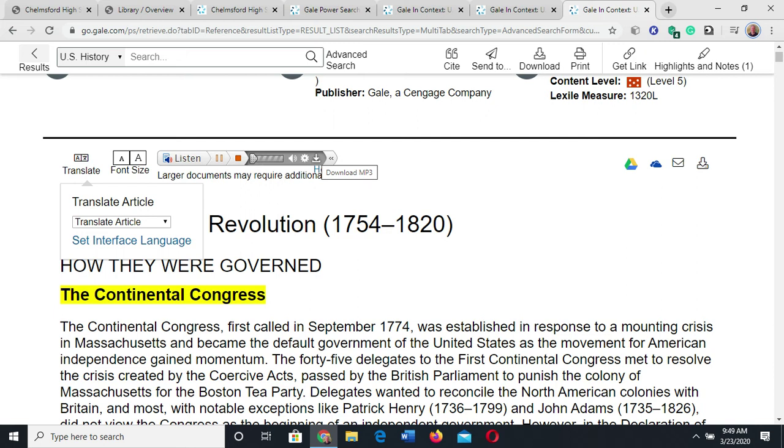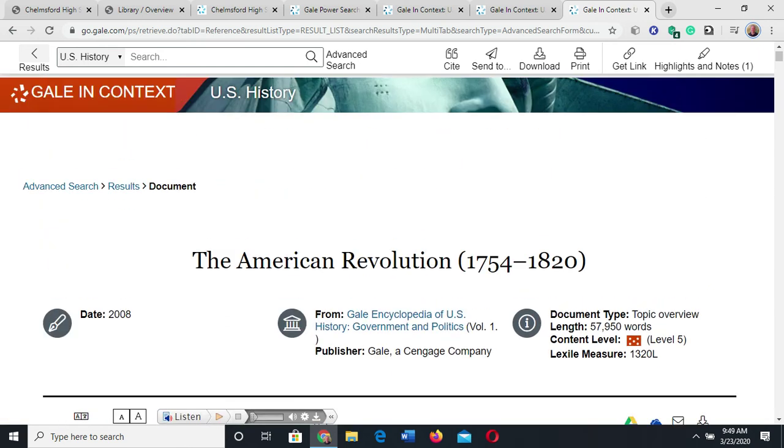So if it was a long article, maybe you're tired and it's late at night, you could download it and actually listen to it on a device of some sort, which is a really great advantage. Okay, it's reading to me. We don't have to listen to the whole thing. You get the point. So there are a lot of really great tools here in the Gale database.